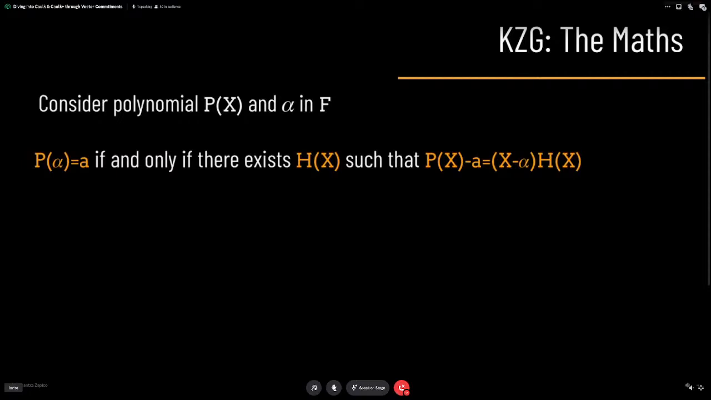So alpha is a point that the verifier knows and the prover knows. They both have access to a commitment to the polynomial. And the prover wants to convince the verifier, hey, P in alpha equals A. And the observation in KCG is that this is true if and only if x minus alpha divides P(x) minus A. Or, what is the same, alpha is a root of the polynomial P(x) minus A.